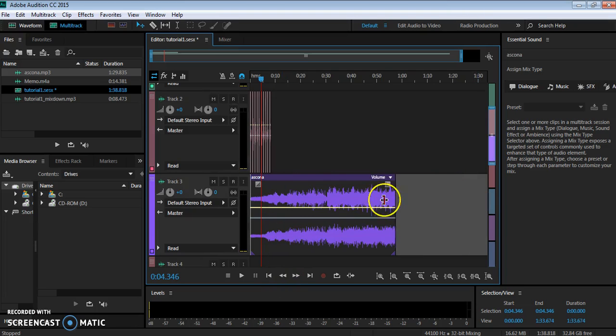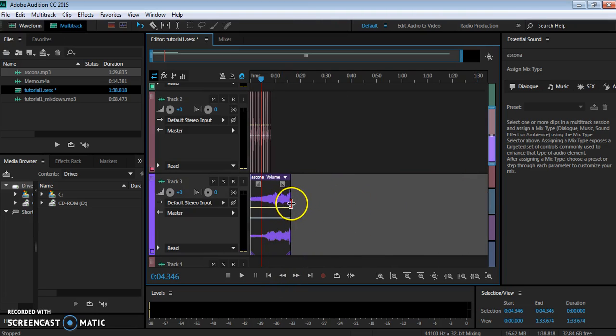But at this point, you want to leave about twice as much music as your counting takes up. You're going to want to be able to have about 5 seconds of music on either side of your counting.